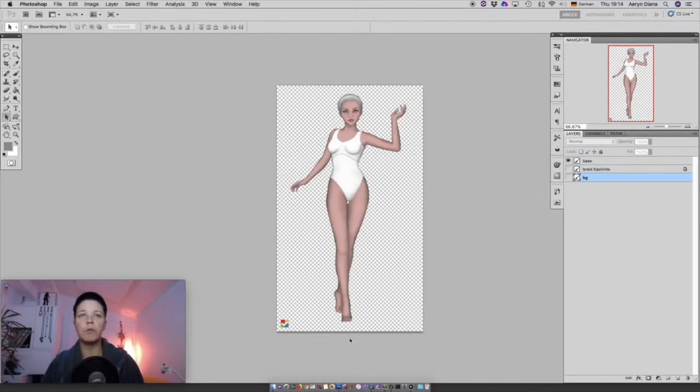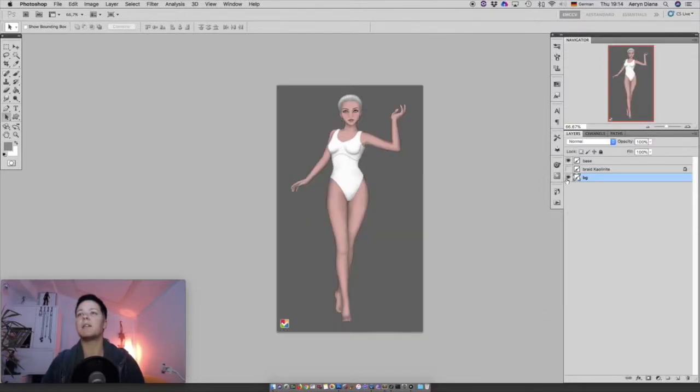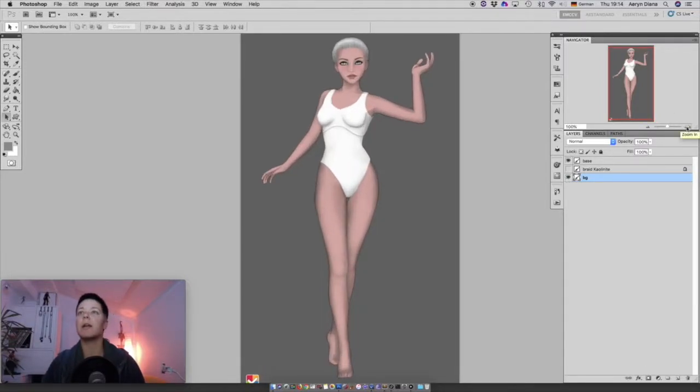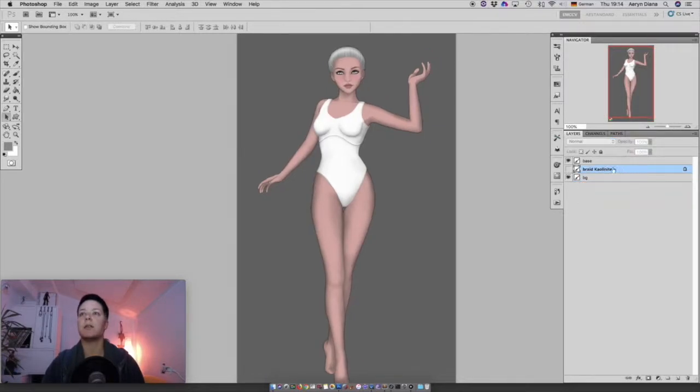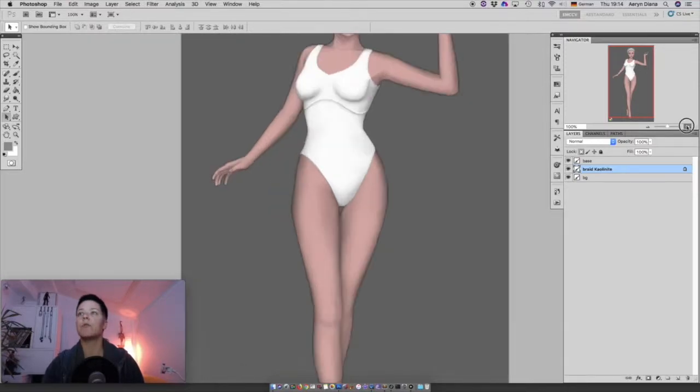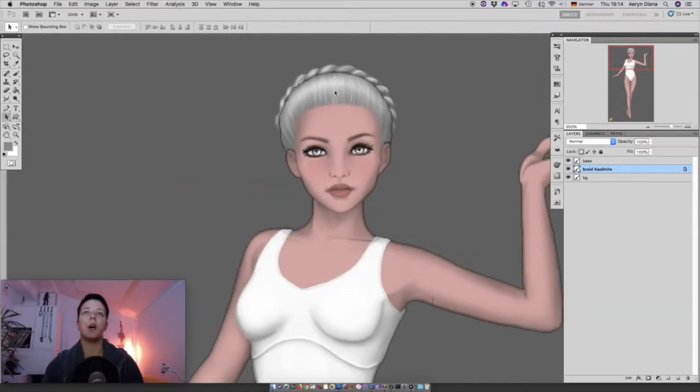I already removed that. I added a background layer just so it's easier on the eyes while I'm working on it. And here on a separate layer, I drew the braid for Kaori Knight. And of course, I used the colors in the hair top as a reference for my braid so that it all looks well together.